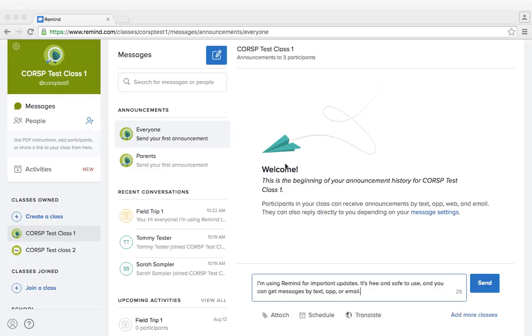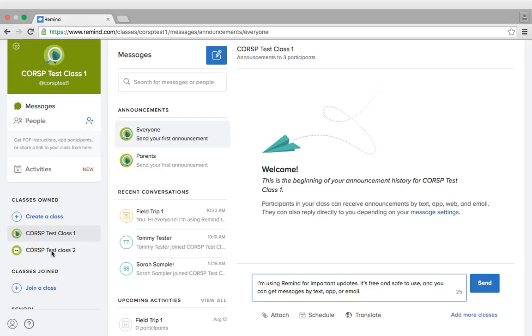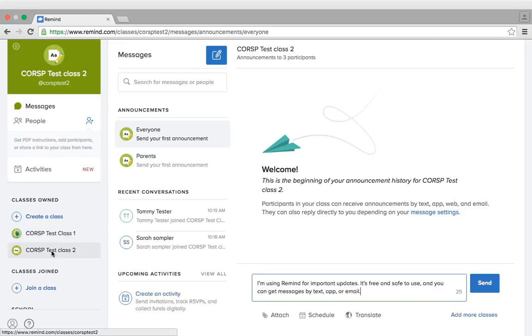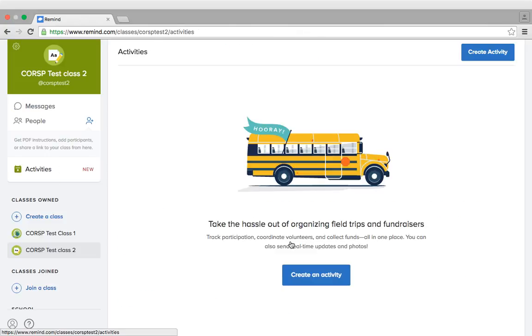Today we're going to quickly show you how to add an activity. We're going to use our course test class 1. You can see we're logged into our dashboard here. There's a couple different ways of doing this. You go to activities right here. You see there's no activities created yet. Create an activity.